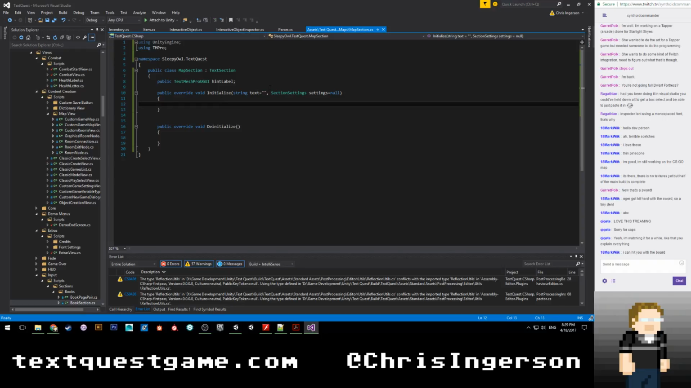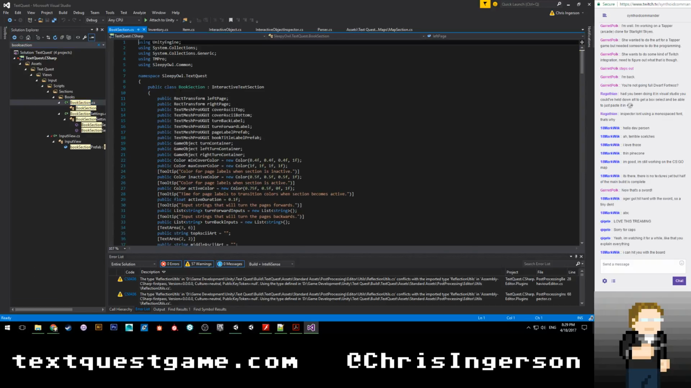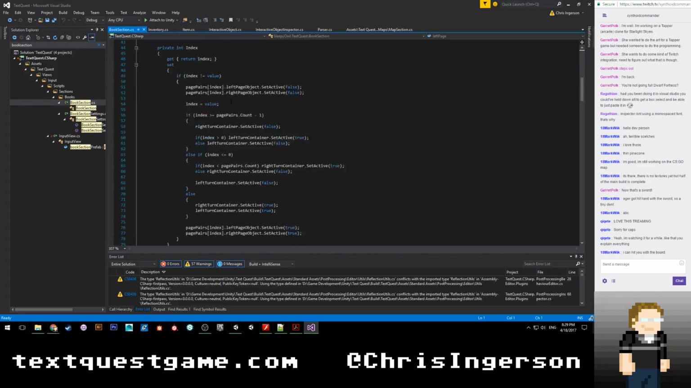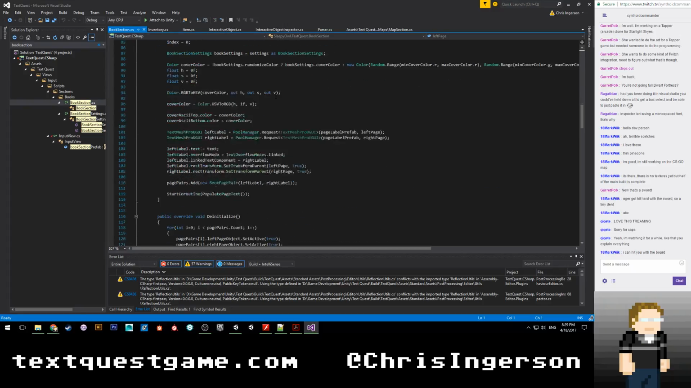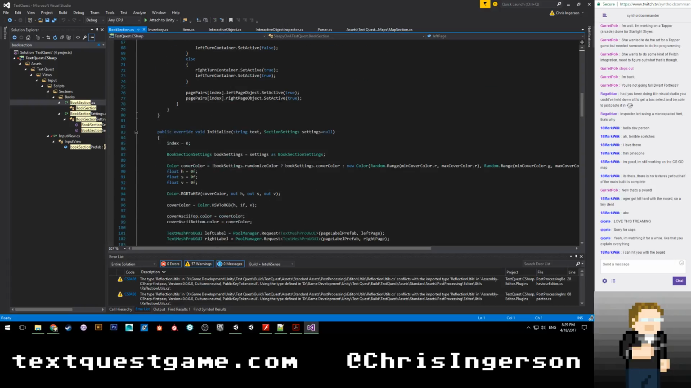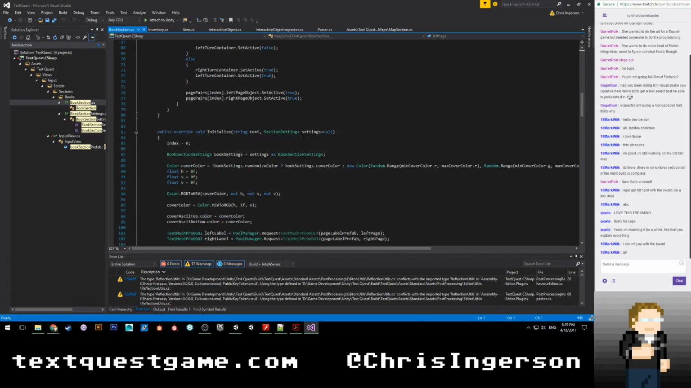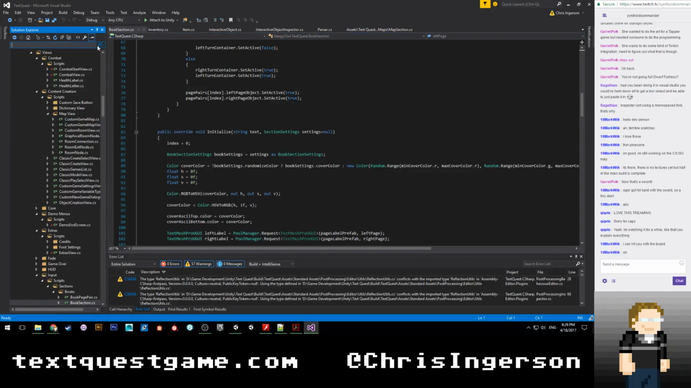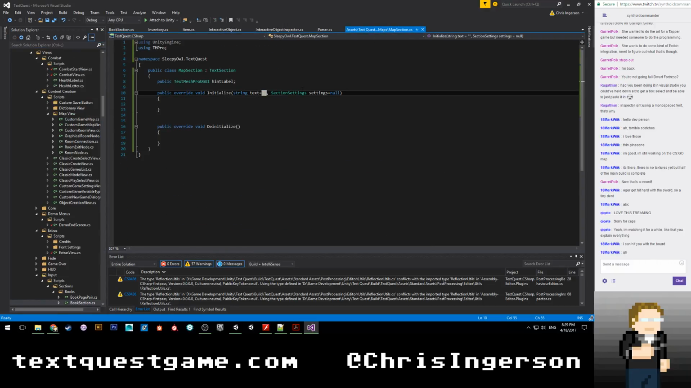So we have our hint label. The next thing we need to do is, let me see what our other sections are doing. I'm pretty sure that I have just a completely different sort of initialization. Initialize text settings. I guess actually the settings get passed in as book settings. Okay.